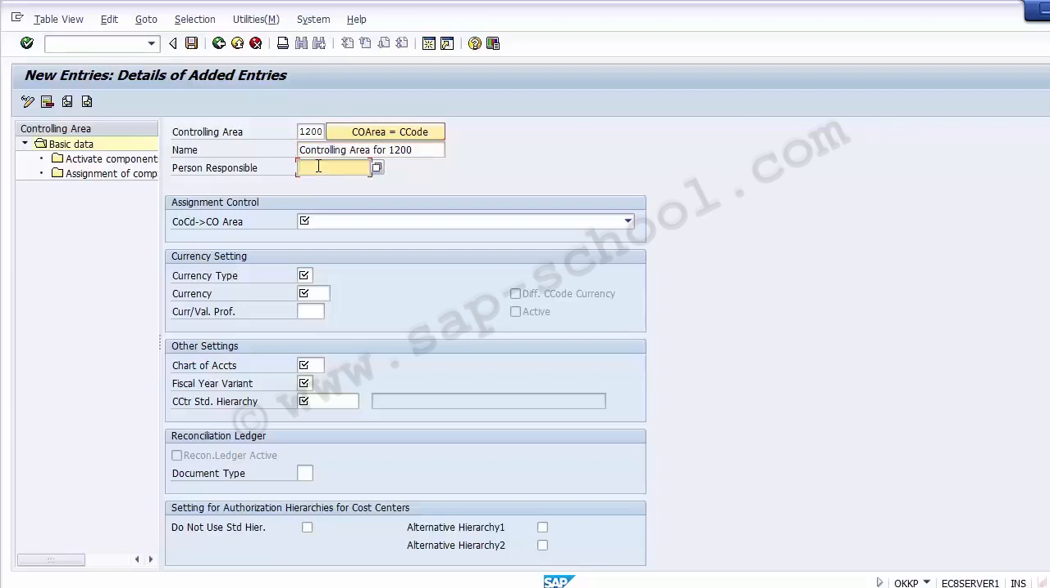The next field is the person responsible. Here you need to name the person responsible for this particular configuration. So the name of the person has to be assigned, however it is not a mandatory field. As you can see, there is no tick mark, so if you want, you can leave this field blank. Suppose right now I am taking the name over here as Colleen, for example. Now moving to the next, the assignment control field.